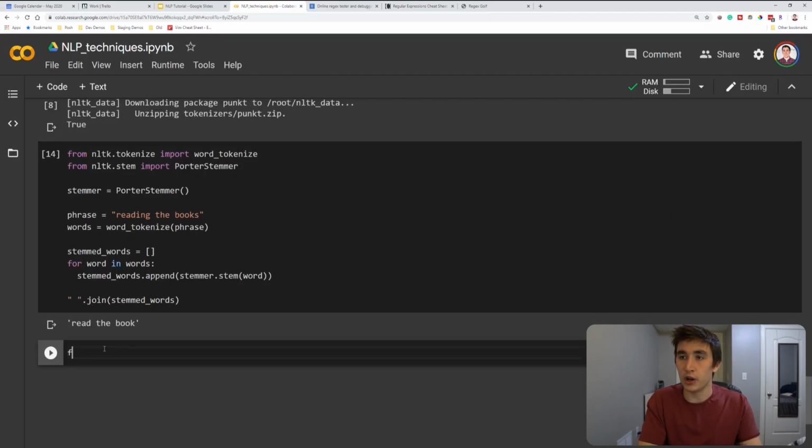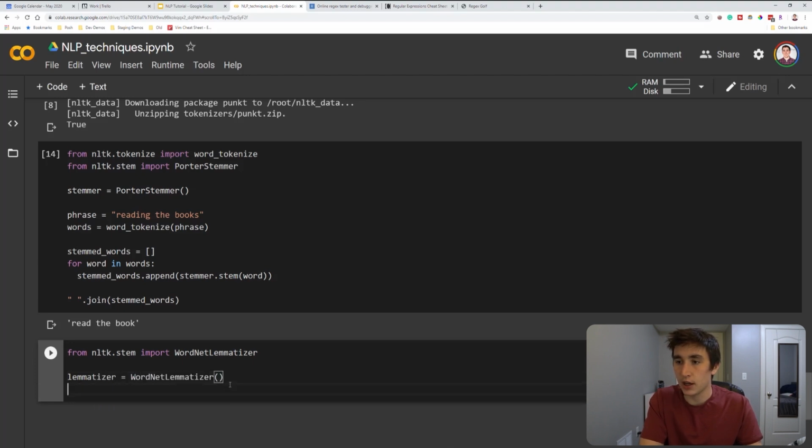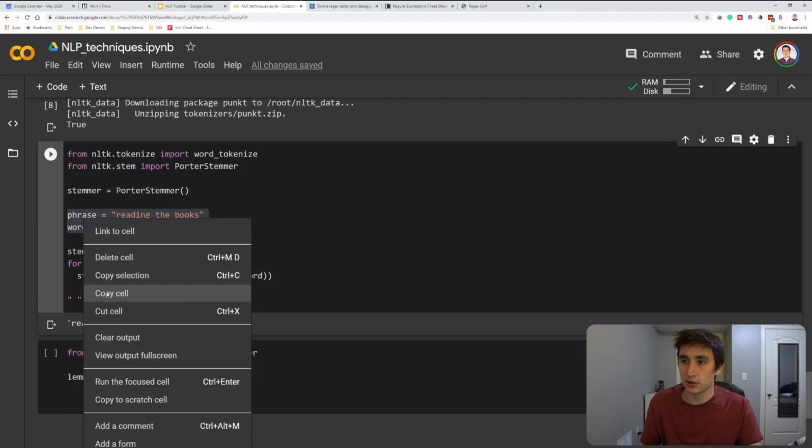Let's now, from NLTK.stem, import the WordNet Lemmatizer. So this is using this corpus called WordNet to help reduce these words to a more simple form. All right. So pretty similar to the last one, we could just do lemmatizer equals WordNetLemmatizer. And same thing for the example as before. We need to tokenize whatever phrase we use.